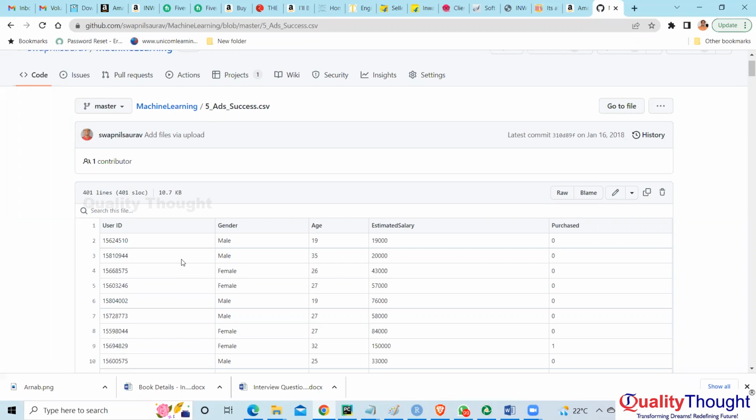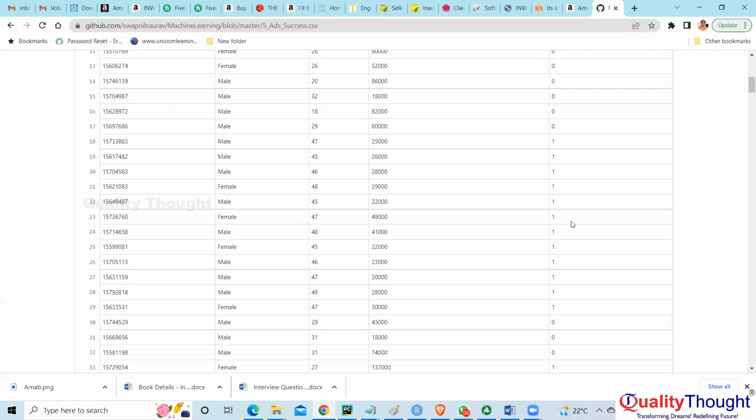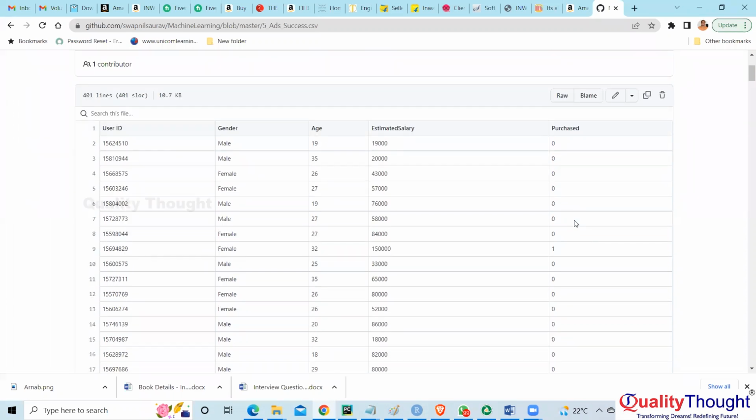Okay. Yes, sir, as you said, user ID will not have any role to play. So gender, age, and estimated salary are the factors based on which we'll decide whether a person will buy or not. So for us, this is our Y, right? And it is a binary classification. It's a classification problem because we have to predict yes or no. And then, of course, these 3 factors.